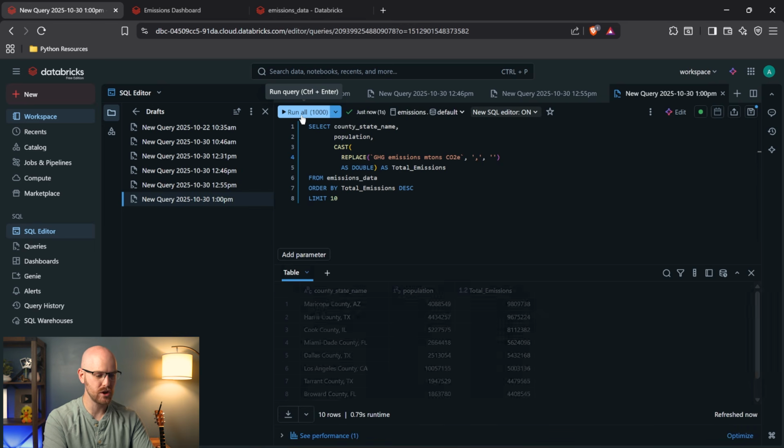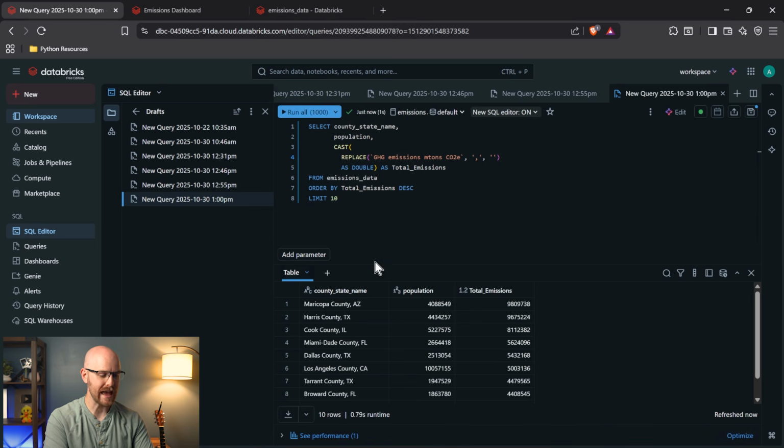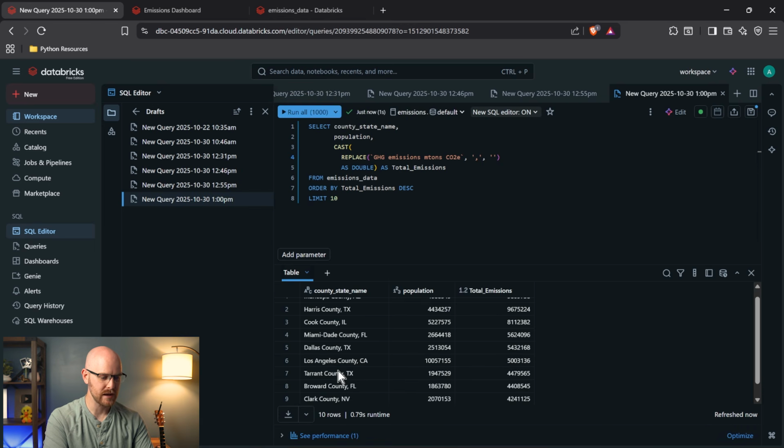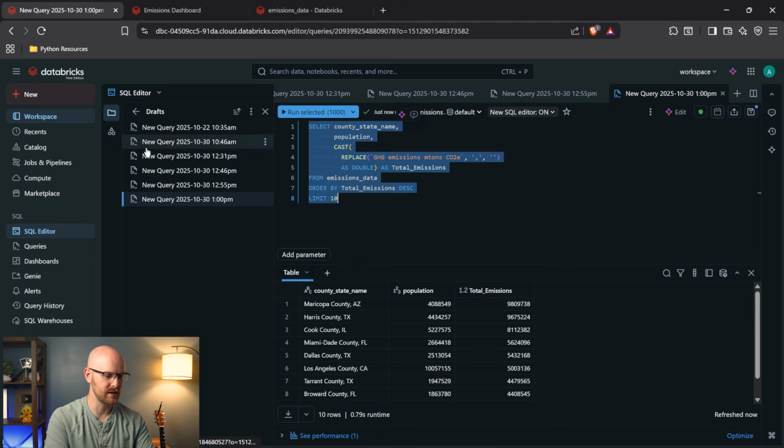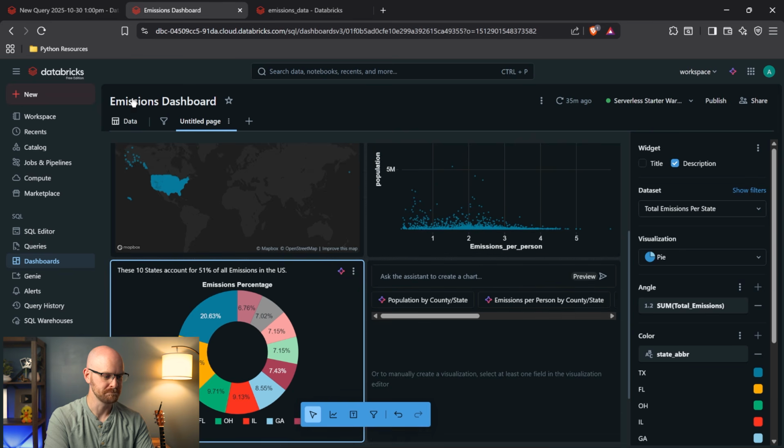So this should work. Now we have the county state name in Arizona, Texas, Illinois, Florida. Geez, just so many emissions. Think of the world. Think of your country.